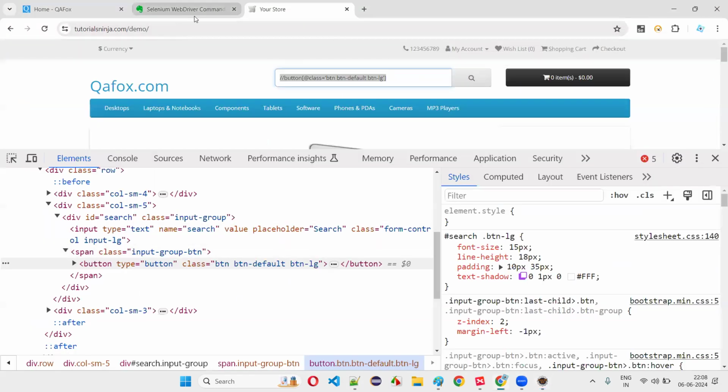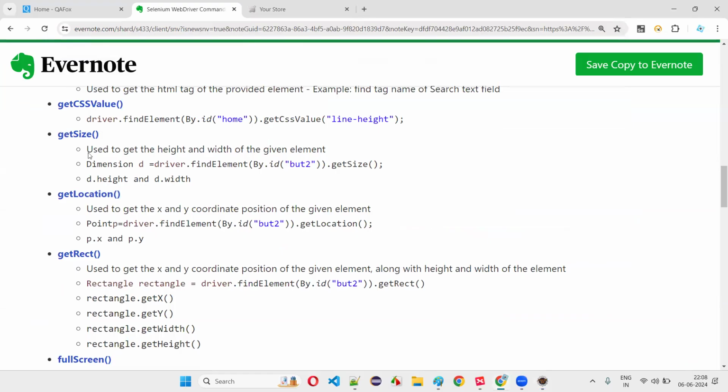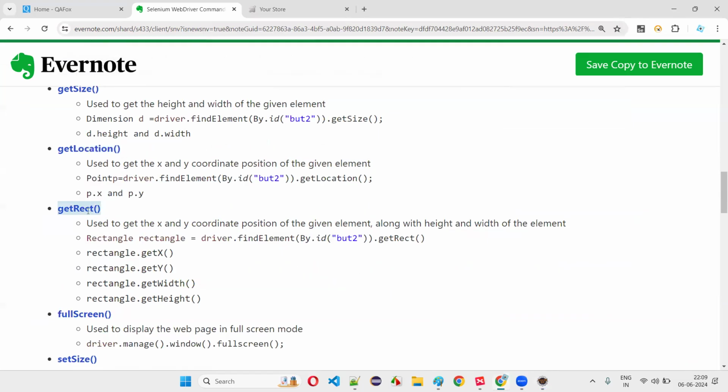You see, in the latest versions of Selenium, there came another command known as the getRect command, which contains all the things that getSize and getLocation can do. Instead of using separate commands to get the height and width of a particular element, or to find the x and y coordinates, we can use a single command which came in the latest versions of Selenium.